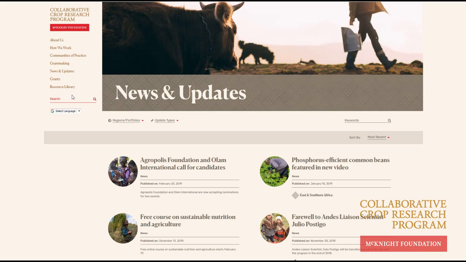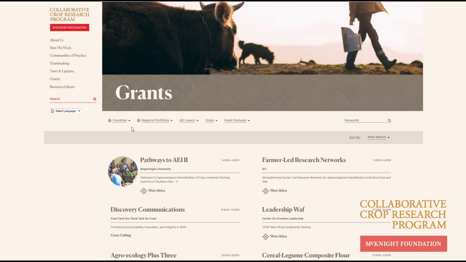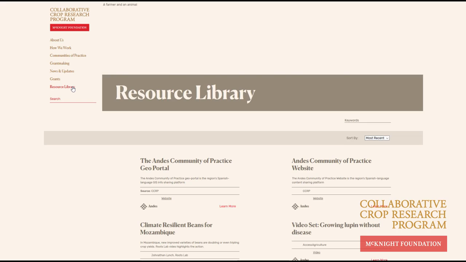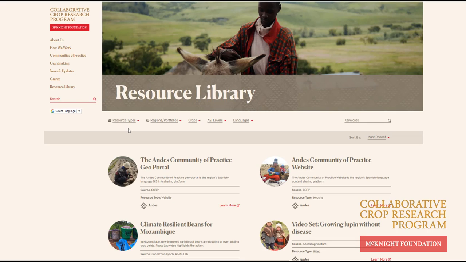Under news and updates, we have the ability to sort by region and portfolio and update type. For all of the libraries, we can do keyword searches here on the right-hand side of your screen, and we can also sort by most recent, oldest, or alphabetical order. You'll see a similar format for grants, where we've aggregated all of the grants on the site here with the filters of countries, region and portfolio, AEI levers, crops, and grant status, and pretty similar layout for resources as well, with the filters of resource types, region and portfolio, crops, AEI levers, and language.